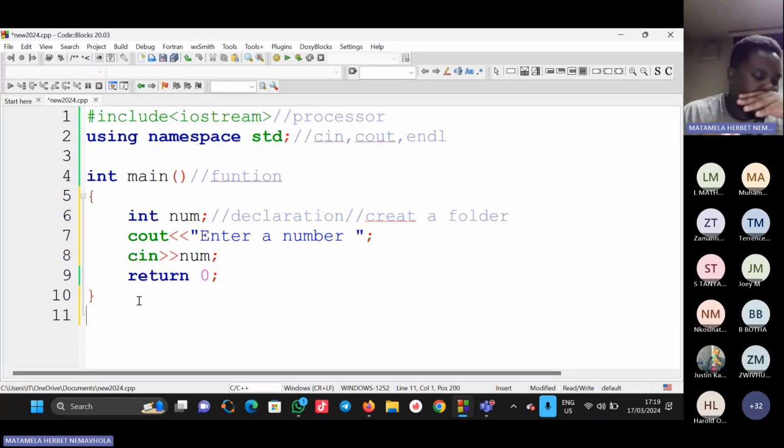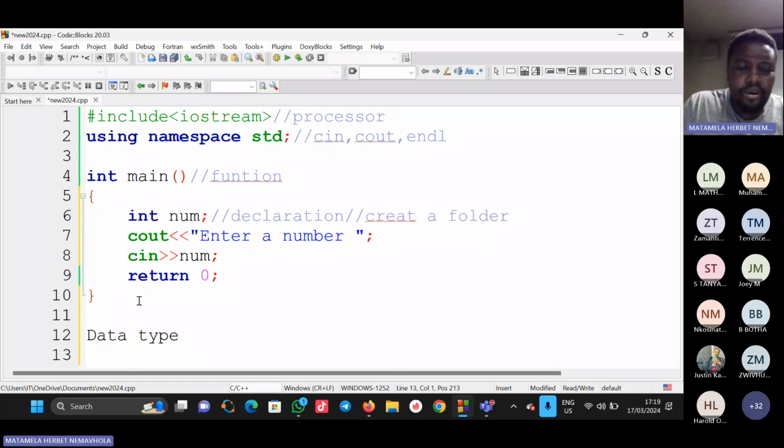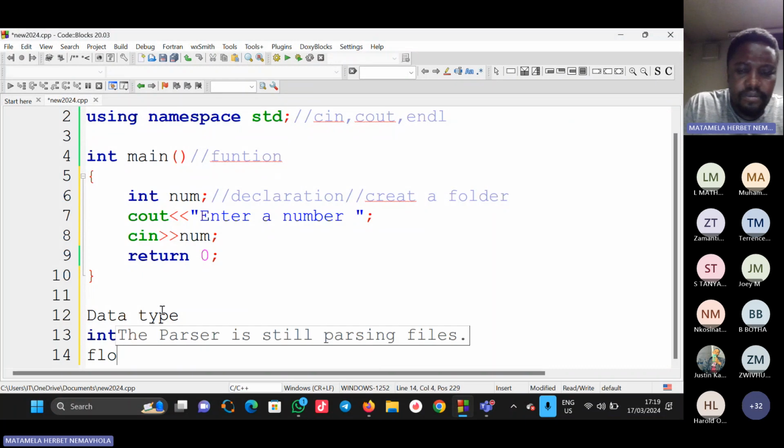So before we proceed with this program, we have something we call data type. What is data type? I already told you about one data type, which is int. So int means an integer. We have another one called float. Float is about decimals. It's when you are working with decimal numbers.